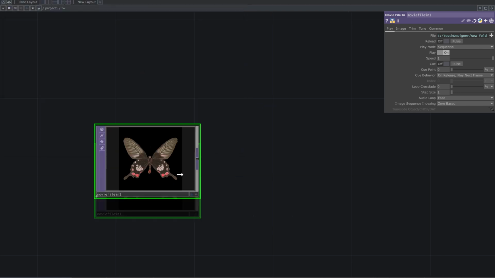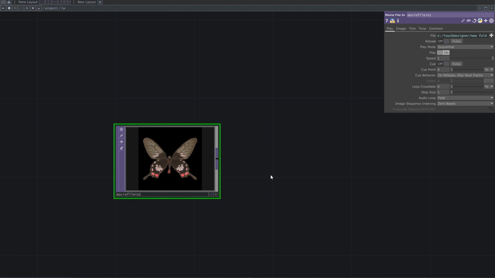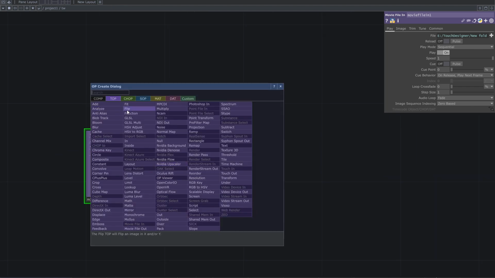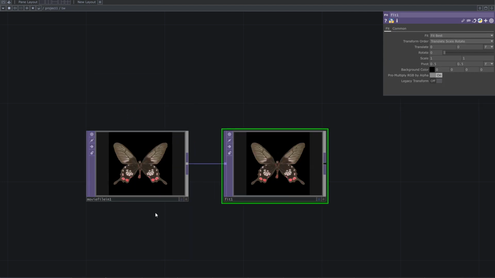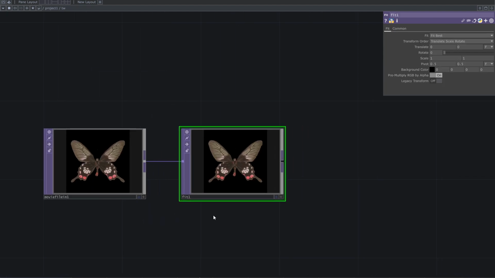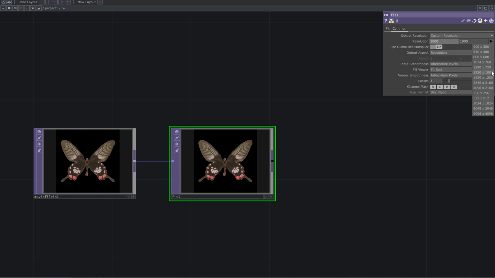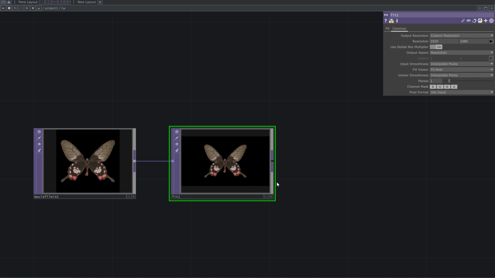To continue, add a Fit TOP after the Movie File In. From the fit parameters, change the fit to fit best and change the resolution to what you want. I want a full HD. After this one, add a Transform.